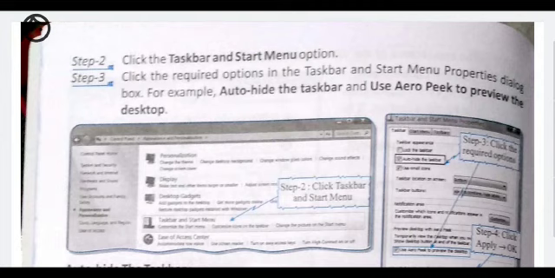For example, a list will come with Auto-hide the taskbar. Auto-hide the taskbar means hiding the taskbar from the screen automatically. If we hide it, the taskbar will disappear and remain hidden until the cursor moves to its area, which is the bottom of the screen. When you move to the bottom of the screen, the taskbar will appear, and if you move away from the bottom, the taskbar will disappear.